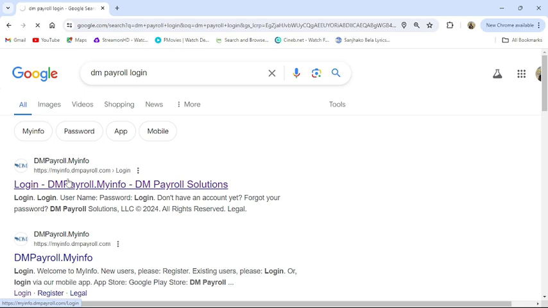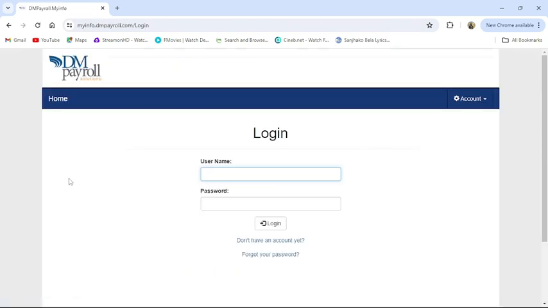myinfo.dmpayroll.com/login. It will then take you to the login portal of DM Payroll. There, enter your username, then enter your password. Once you have entered your login credentials, click to login. Then you should be able to access DM Payroll. If you have forgotten your password, you can get help by clicking Forgot Your Password.